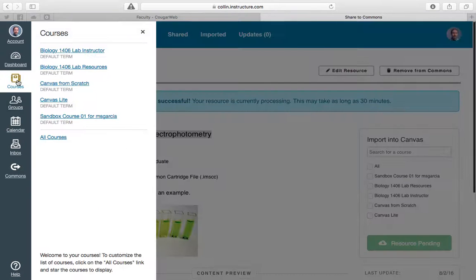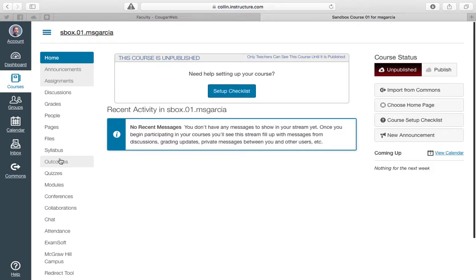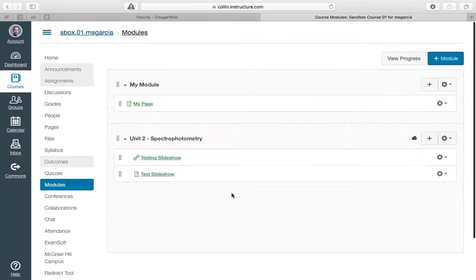Now, just to remind you, I'm going to go back over to my Sandbox course and show you that with that update, nothing happened. If I come over and go to Modules, you'll notice that my Unit 2 module here remains unchanged by that update.